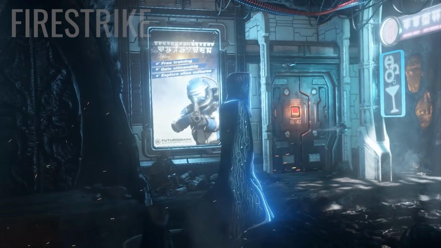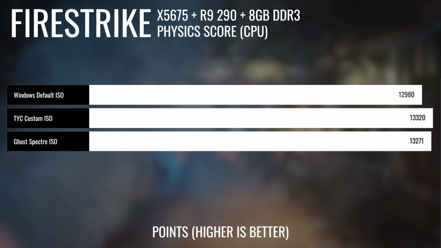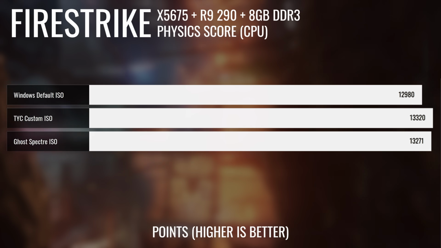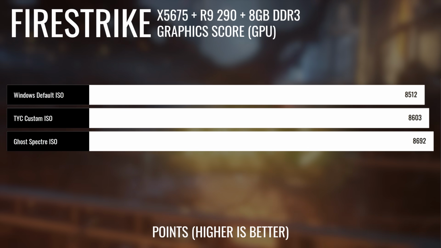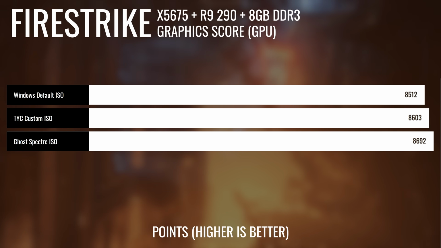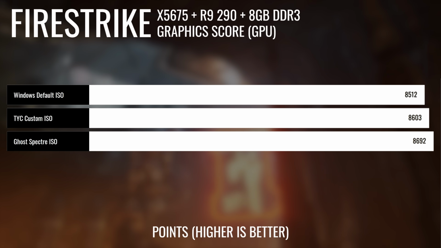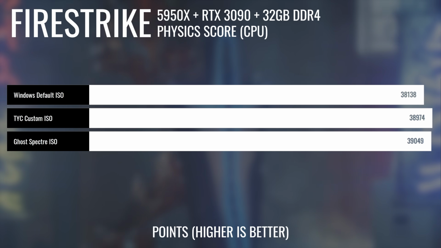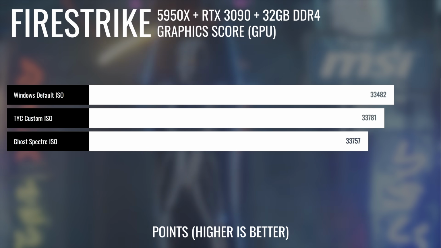Though as for synthetics, we got here first up Firestrike, where we've got the physics scores on the potatoes, scoring a difference between the default and the custom versions here, which was a slight uptick to the custom versions, especially when it came to the CPU scores. And then when it came to the GPU scores, they also lifted up just ever so slightly. It was nothing to go outside and go celebrate and go party over, but it was a difference nonetheless. And then moving on to the high-end system, we also saw pretty much a similar result where the custom versions were beating out that of the default version.